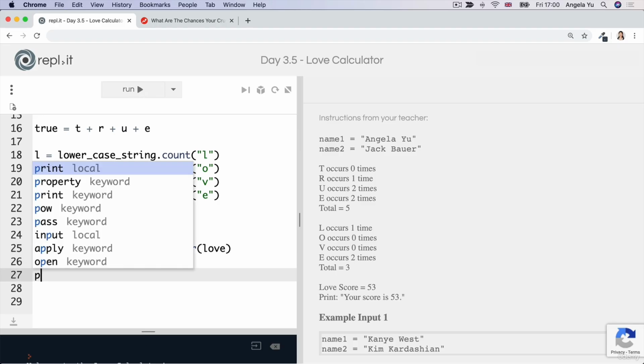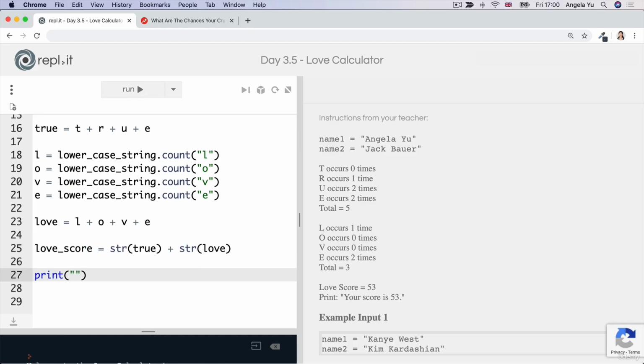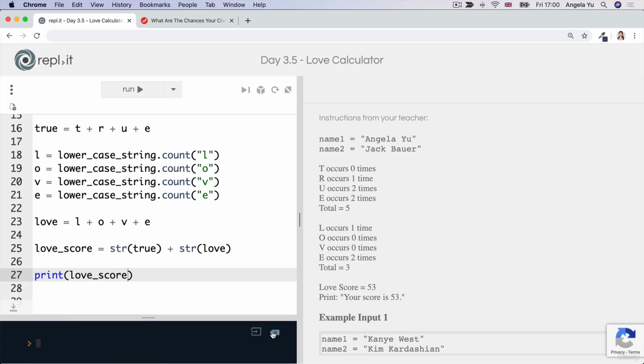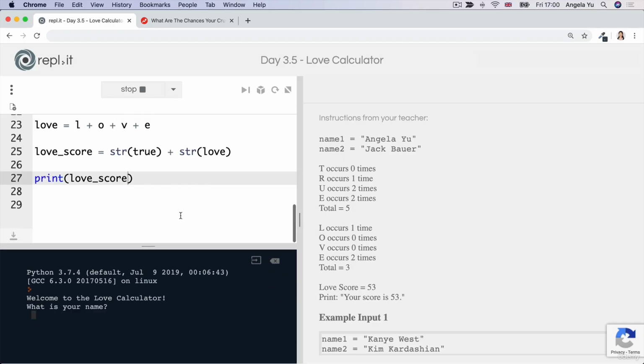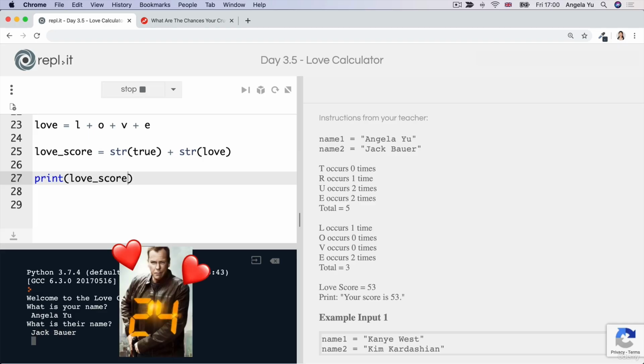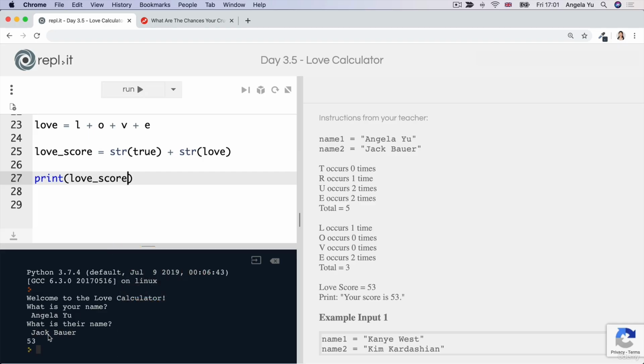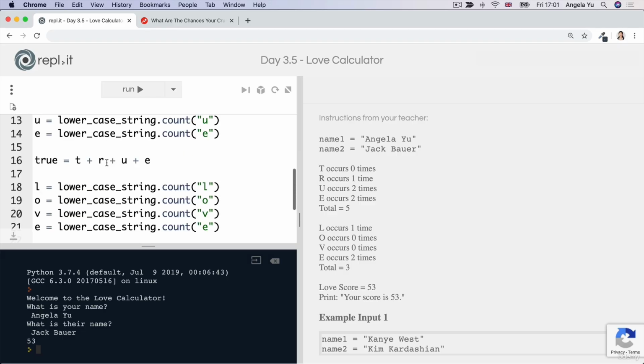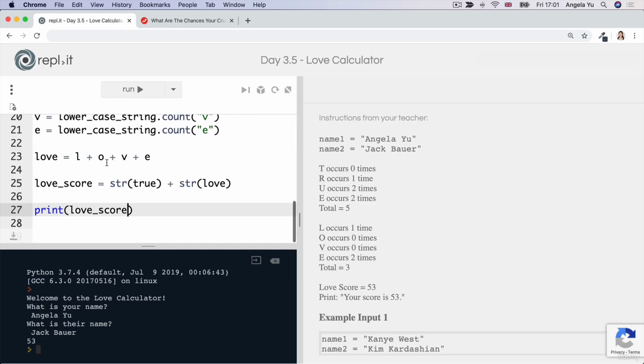The final thing we have to do is just to go ahead and print this love score. So we're not going to print anything else for now. Let's just go ahead and test it out. So let's run our code. And let's type my name and then their name, Jack Bauer, of course, and then it gives us the score. So 5-3. So that means everything so far has pretty much worked.